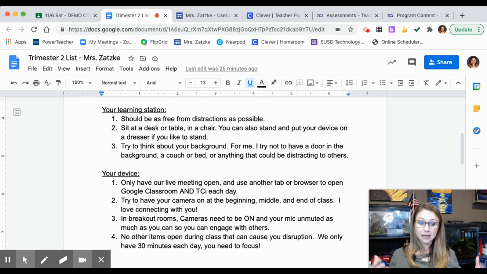Try to sit at a desk or a table and sit in a chair of some sort. My chair is super squeaky, but it's still a chair. You can stand. You can put your device on a dresser if you like to stand, whatever works for you. But really try to think about your background. For me, I am against a wall right now, and my desk is sitting in the middle of a room. So also for my children, I kind of turn their desks to a corner of their room so that they have a background. And actually, my son did a drawing of this.